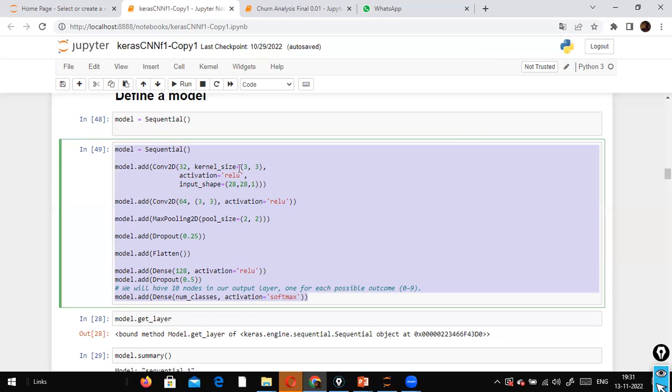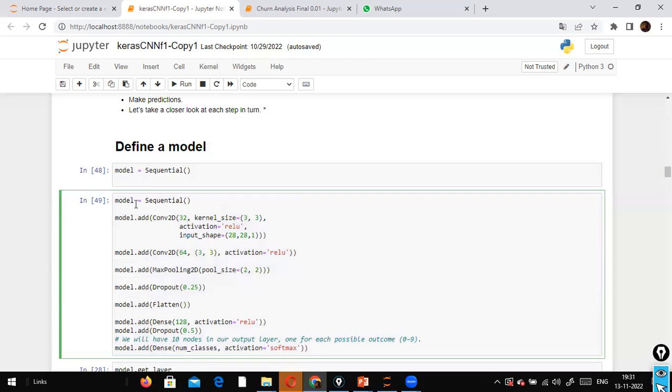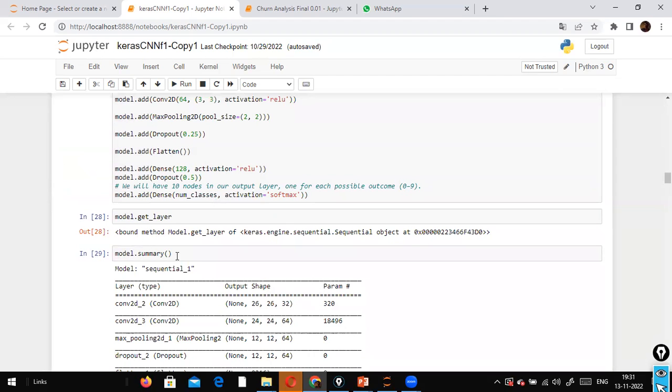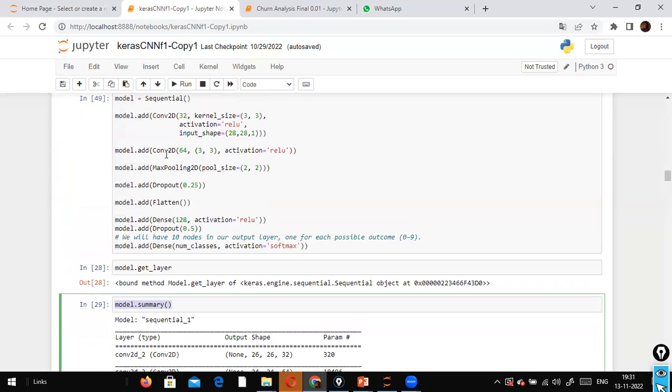Okay, now what we did, we created the layers in the neural network. We architected the layers. Now we want to see how it looks. So what is our model name? It is model.summary. When I give it like this, it gives you the layers. You started with the first Conv2D layer.